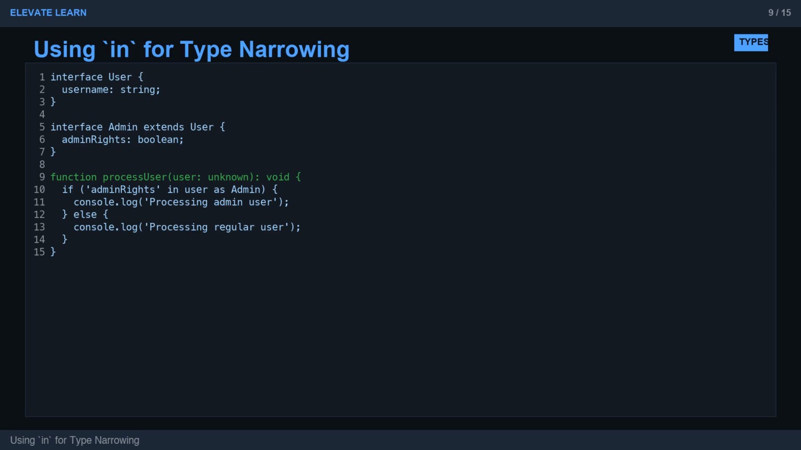Now let's dive into our function. We pass in an unknown type of user, then use the in keyword inside an if statement to check if the admin rights property exists on the user object. If it does, we log a message indicating that this is an admin user. Otherwise, we process them as regular users. This technique helps us handle different types within our function based on the properties they possess.